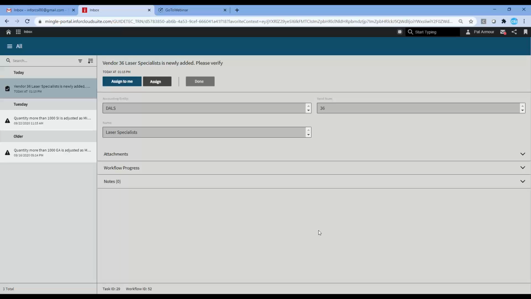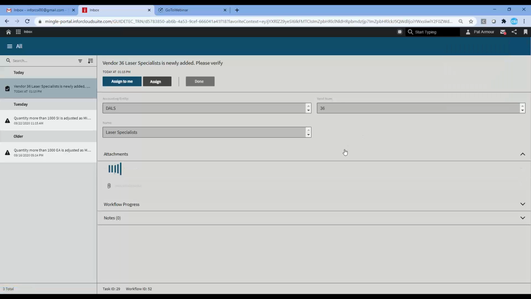So this is like in the example of a queue. Maybe it's quality, and I don't know what quality manager or what quality person is going to take it next, but I don't want two people working on the same thing. So they would just assign the task to themselves. And then it would move from an inbox to an actual task under the task actions here.